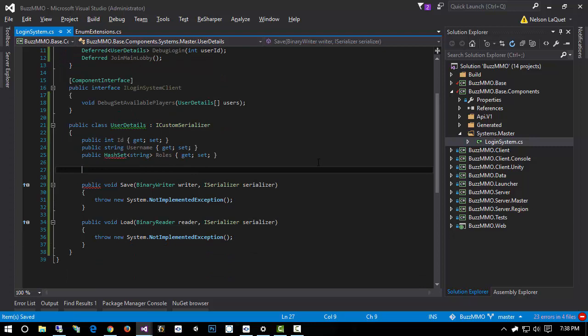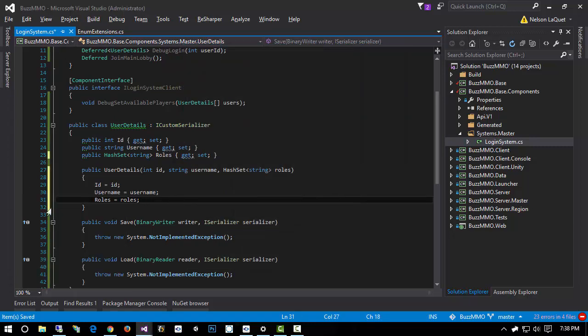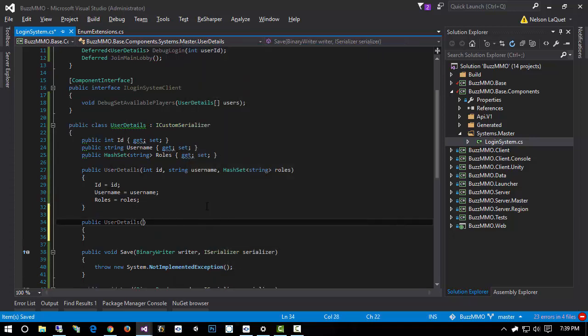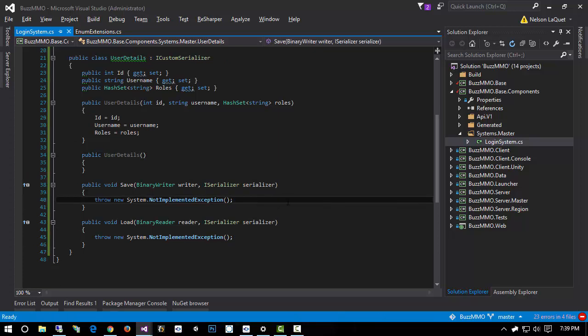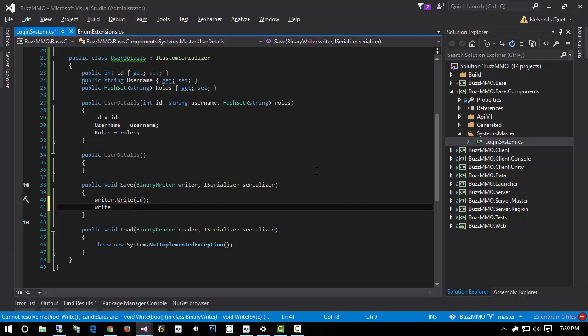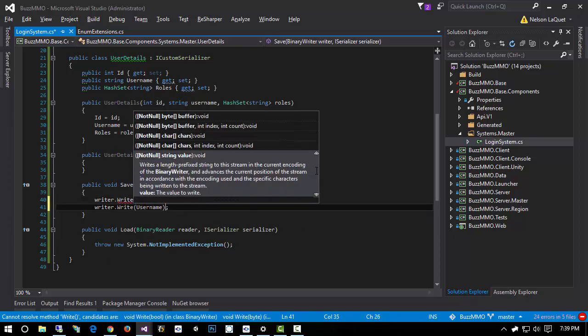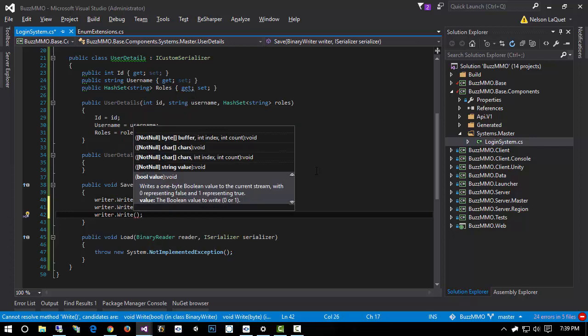So then I'm going to go ahead and generate 2 constructors. I'll generate one constructor that's going to accept all 3 of these as parameters, but then because this is being used with our serialization engine, our simple serializer, we also have to generate a default constructor, so no parameters and doesn't set anything. Now for our save, we'll simply say writer.Write ID, writer.Write username, and then for our roles, I'm going to say writer.Write.